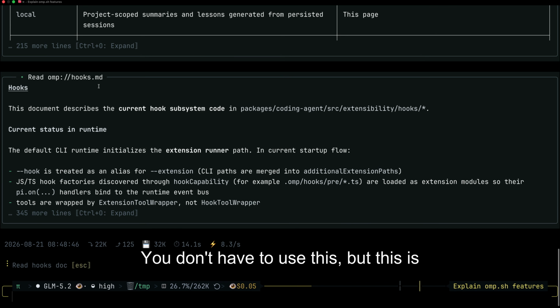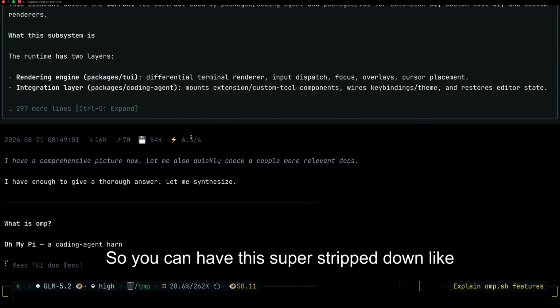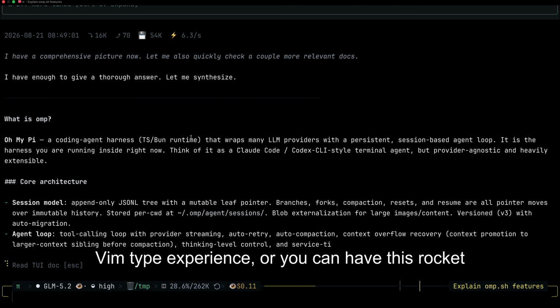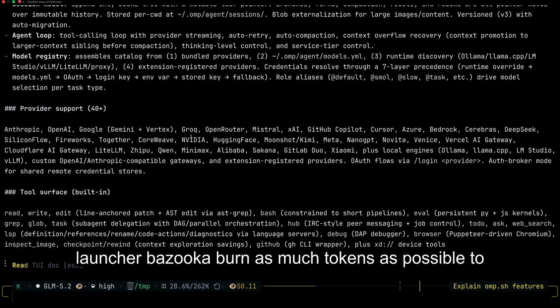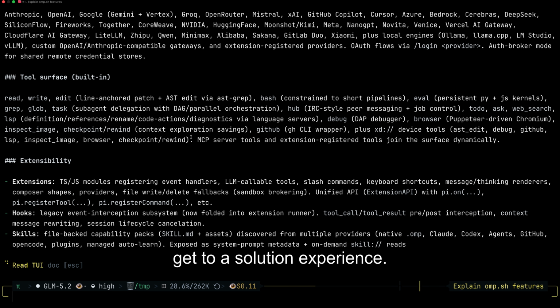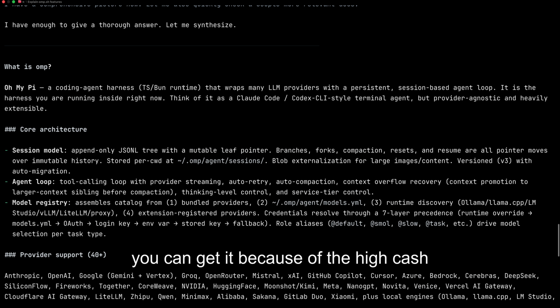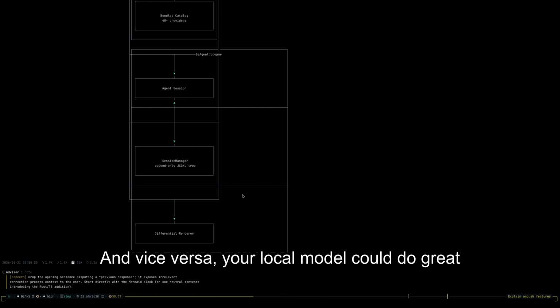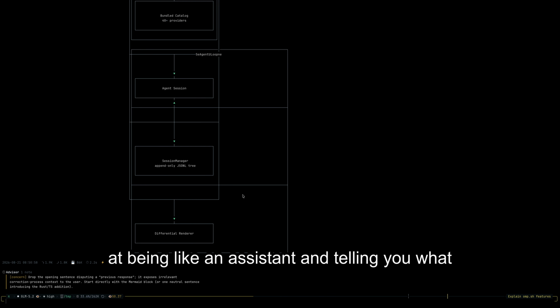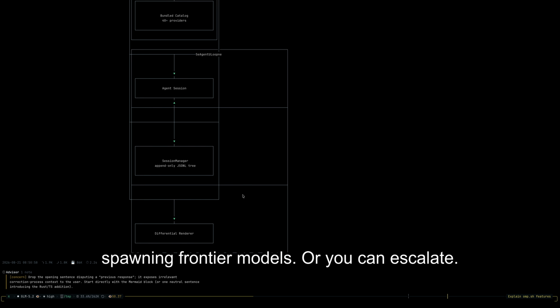You don't have to use this, but the point I'm trying to make is this is all Pi under the hood. So you can have a super stripped down, Vim type experience, or you can have this rocket launcher bazooka, burn as many tokens as possible to get to a solution experience. And it's going to be the cheapest you can get it because of the high cache hit rates, the optimal performance and all that. And vice versa, your local model could do great at being like an assistant and telling you what you need to do and all that, and then spawning frontier models, or you can escalate.